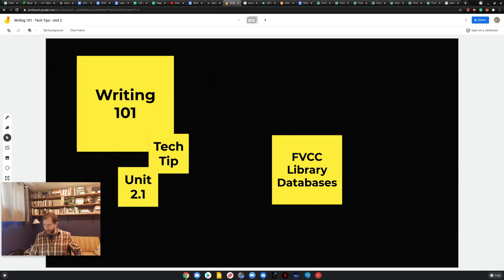So here we are in Unit 1.2, and what I want to talk about today are the FECC library databases. This is going to be a resource that for the next couple of papers is going to be critical, and for the rest of your college career, knowing how to access solid research articles from peer-reviewed journals is going to be of critical importance.